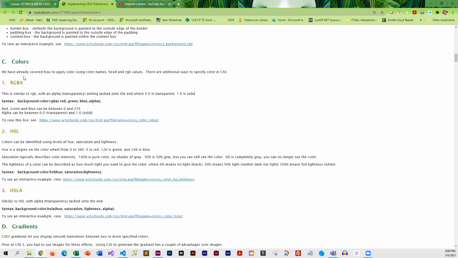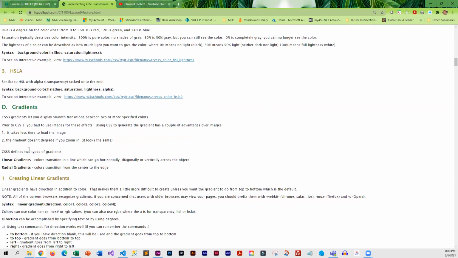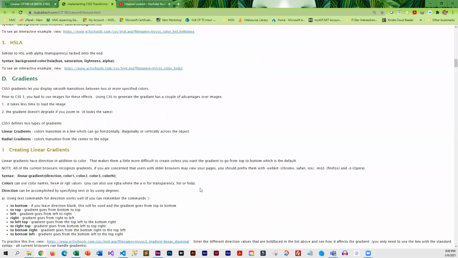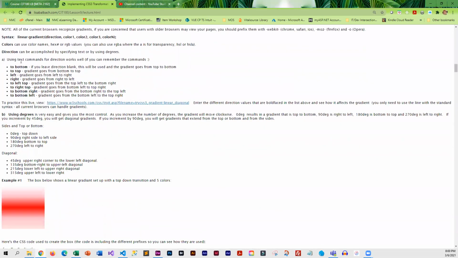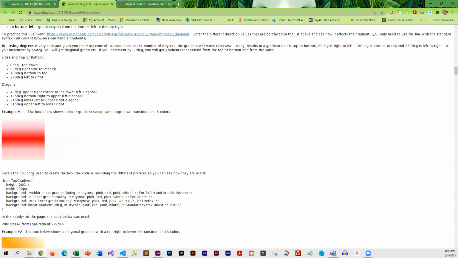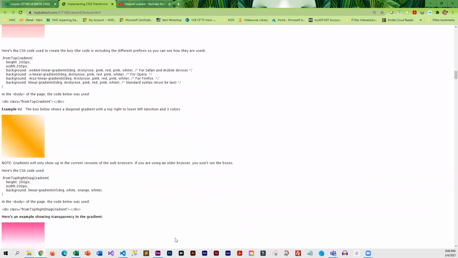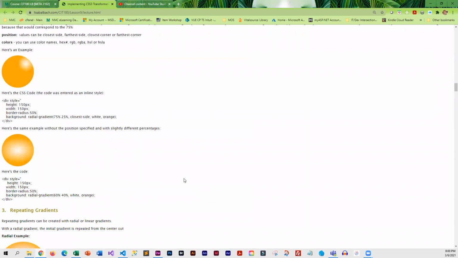So these are a little bit more advanced, and RGB with the A on the end. A stands for alpha, which is transparency. So you can make the color more transparent. So there's some kind of neat effects there. You can also create gradients using CSS 3. So I've got pretty much all the commands in here in addition to lots of examples for you to look at.